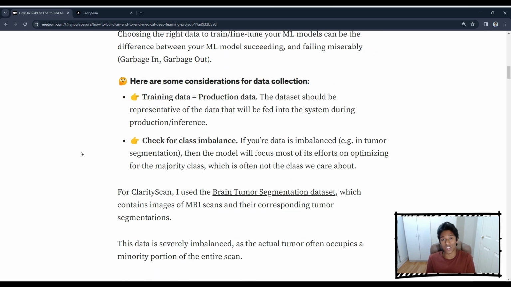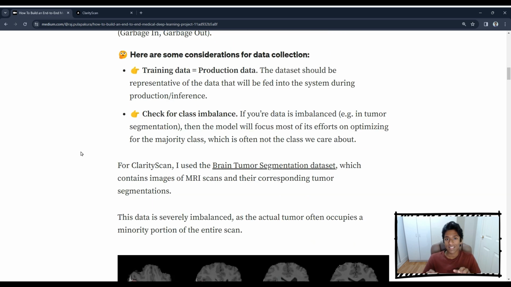So here are some considerations for data collection. Training data should be similar to production data. The dataset should be representative of the data that will be fed into the system during production inference. And if this is not the case, you may need to implement strategies like dynamic training to continuously retrain your model. The second thing is to check for class imbalance. If your data is imbalanced, for example in this project, which is tumor segmentation, the model will focus most of its efforts on optimizing for the majority class, which is not often the class we care about.